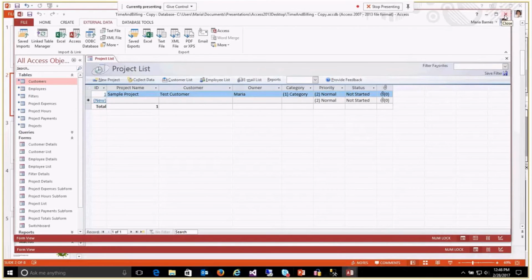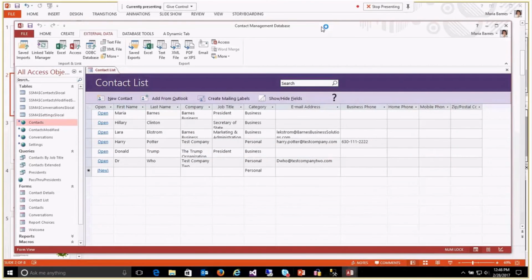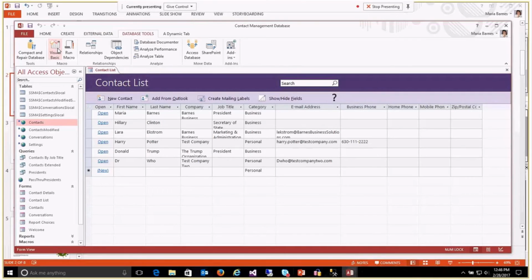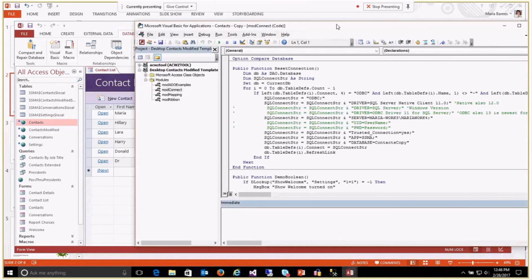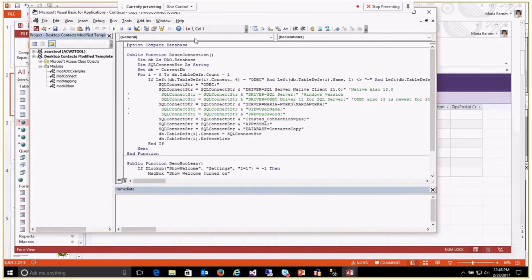So from code, you can do a lot of powerful things. You can refresh your links, and you can use something similar to this to rename your links as well.